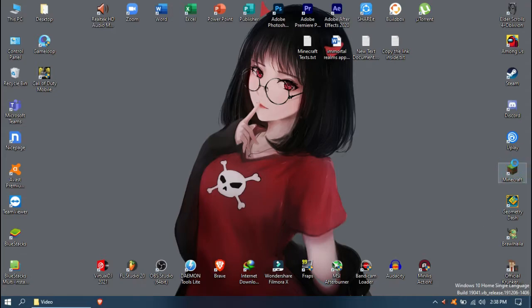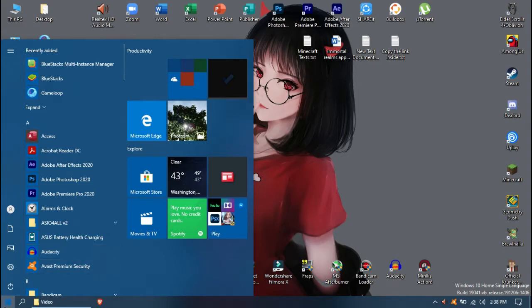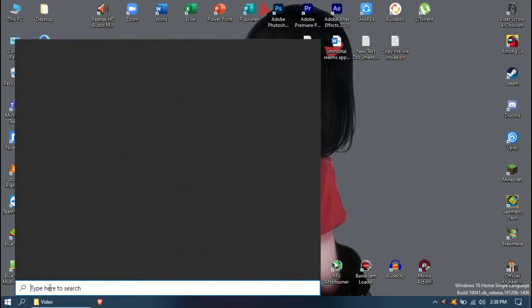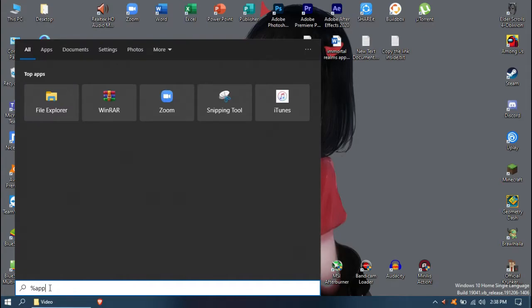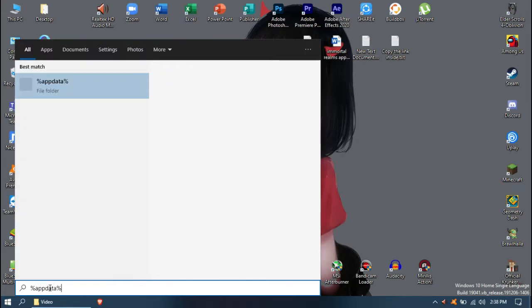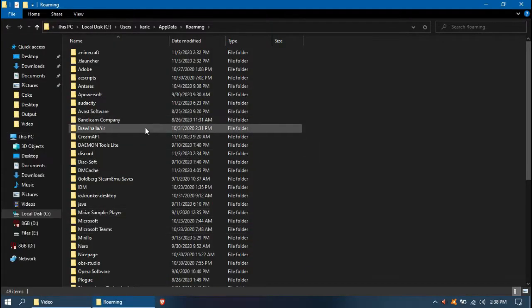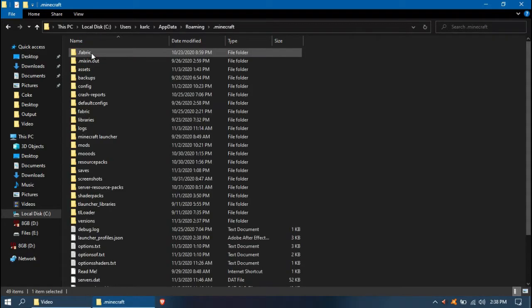After installing, go to the download folder where your shader is, and copy the shader to the shader pack folder. Open your search bar, then type %appdata%, then hit enter. After that, you can see the folder named .minecraft, open it and follow these steps.